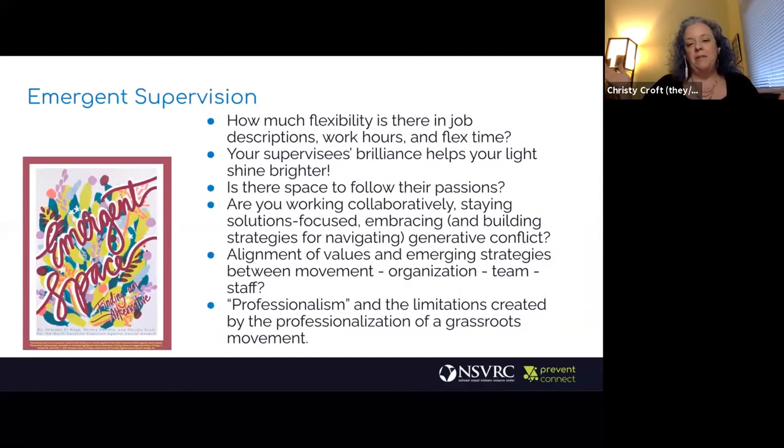I would like to propose that maybe sometimes that 30% can be for dreaming and following passions and having passion projects and shared community caregiving, like taking care of your people. Your supervisee's brilliance helps your light shine brighter. This is one thing where I know a lot of times people can be intimidated, and it's a trope that we've got to be competitive or scared of someone showing us up.